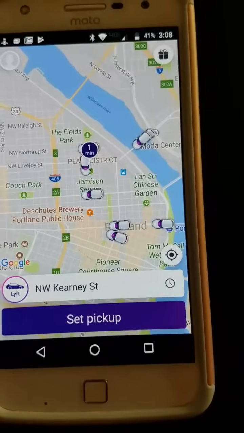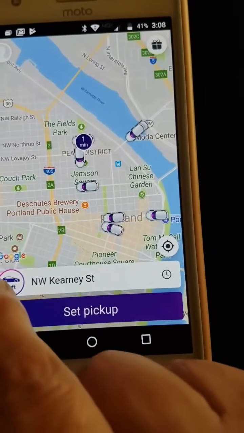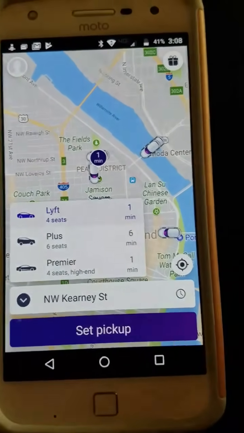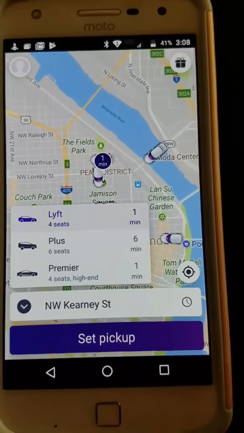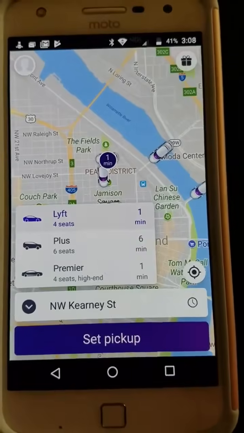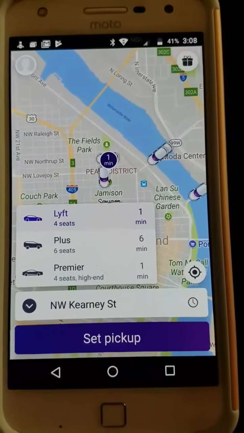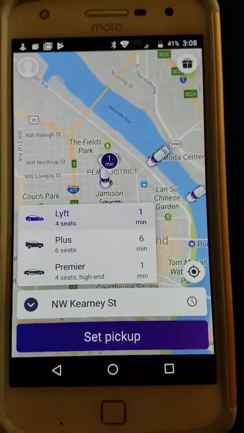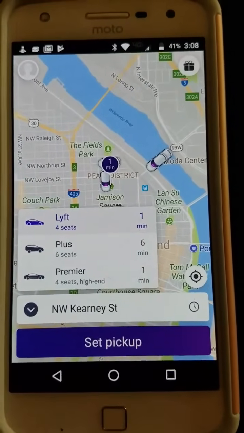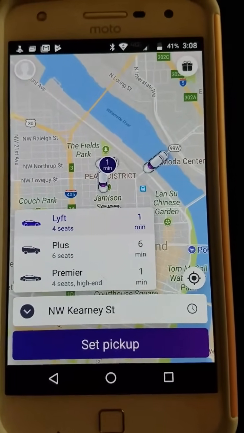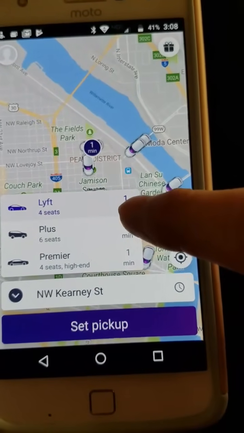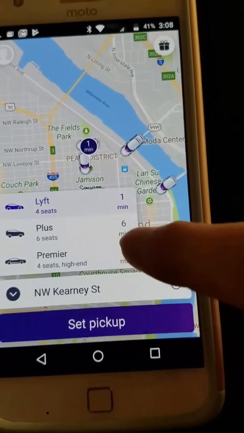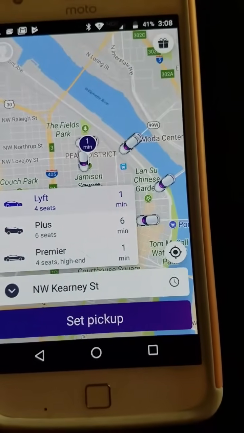So at this point, you can choose what kind of Lyft vehicle you want to come get you. There's 3 options in Portland. You can get a 4-seater, you can get a 6-seater, or you can get a higher end 4-seater, like an expensive vehicle, you know, fancy schmancy if you want to do that, but those are more expensive. And you can see the options, you can see how close they are. So this one is 1 minute away, this one's 1 minute away, 6-seater is 6 minutes away. So that kind of gives you an idea.